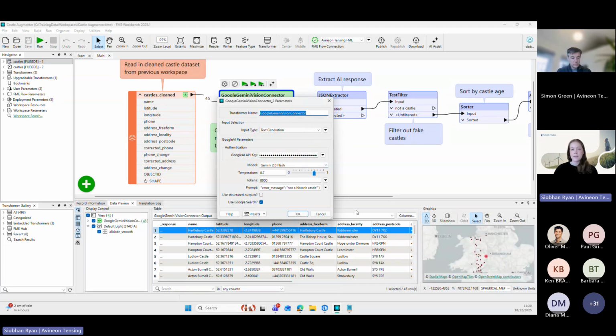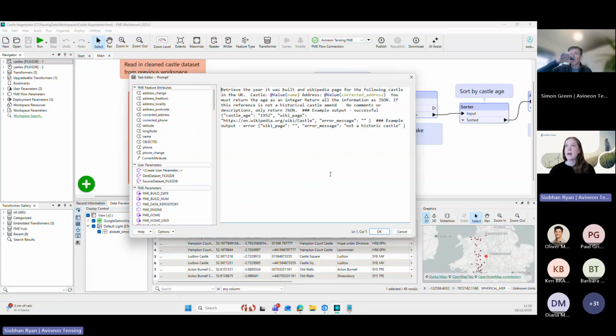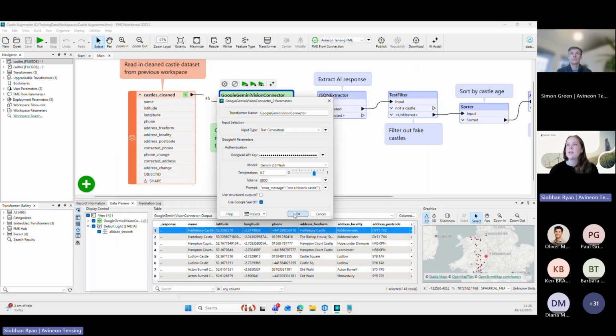You might have seen recently the 3 models came out, but they're currently being slammed by everyone trying to use them and test them. So we're using the 2 models, but they're all pretty good at what they do. And in this prompt here, I'm asking Google Gemini to return some information for me on the castles. I want to know how old the castle is, and I also want a Wikipedia page with information about my castle. But if it's not a castle, I'd also want to know. Some of them might not be castles, so we'd like to know it's not a historic castle.